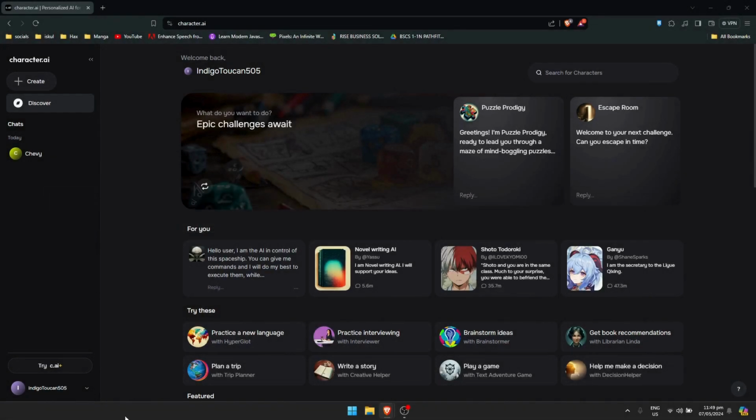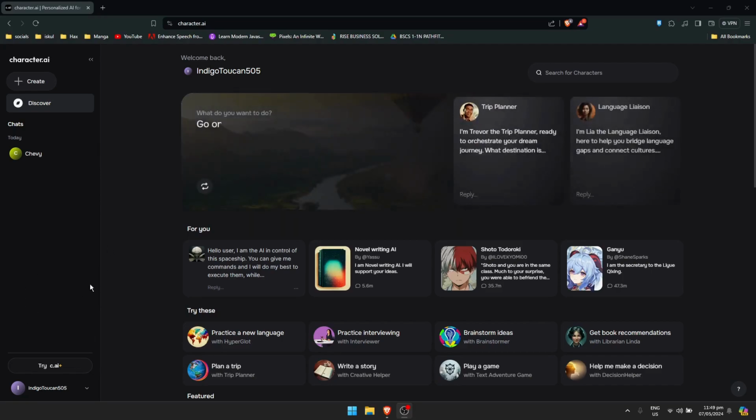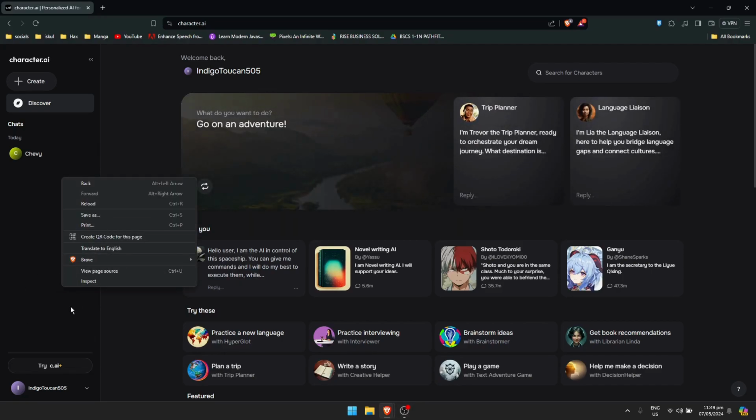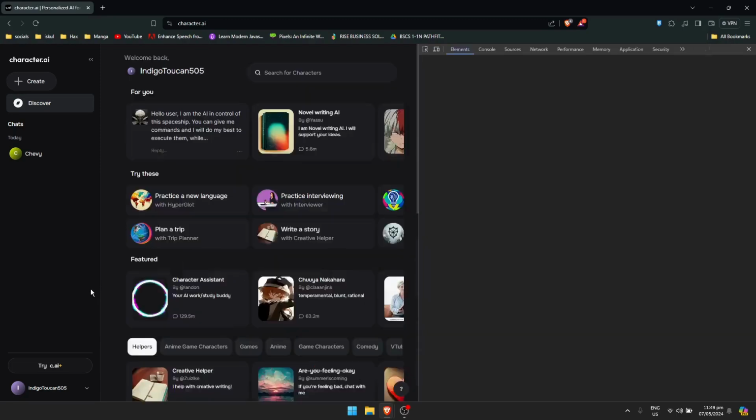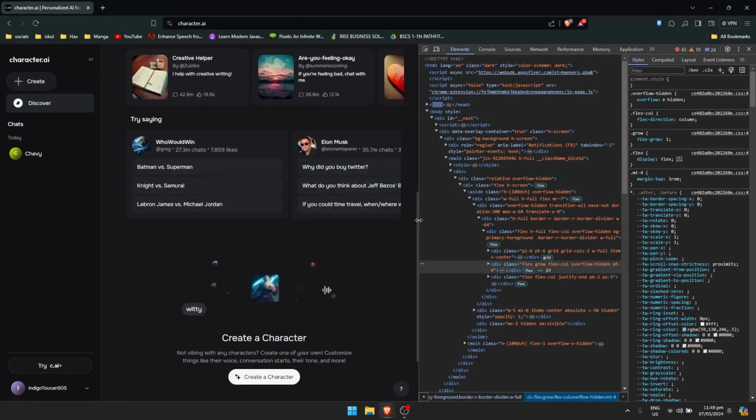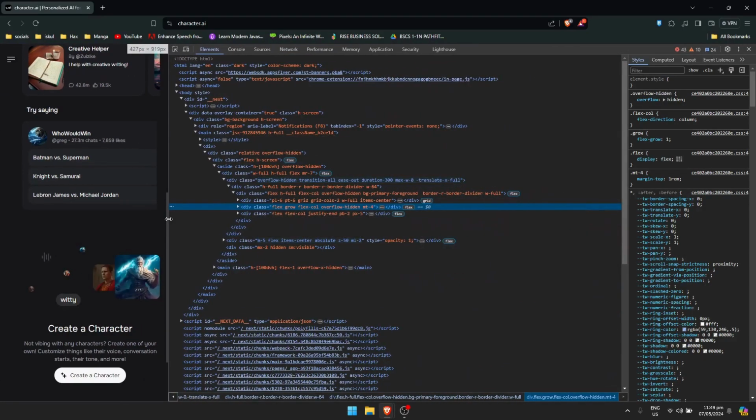So first what you want to do is right click anywhere on the Character.AI website. So right click on empty space and click on inspect. So this will pop up, so let's just increase the size.